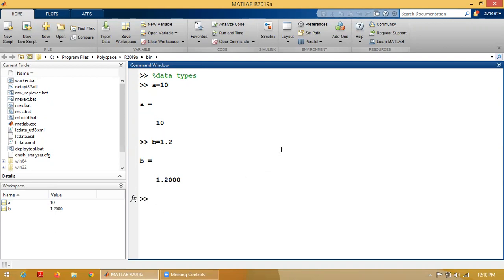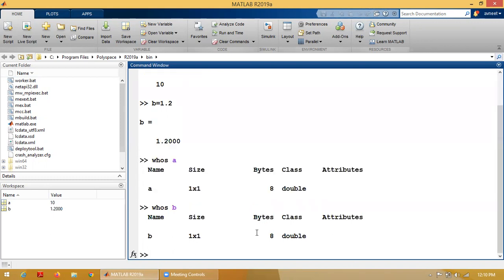And again, if you take your cursor to it, it will show you 1 cross 1 double. If you want to check what type it is, you can write whos a, enter. Name is a, size is 1 cross 1, it's taking 8 bytes, and the class is double. It belongs to double precision. Double precision includes both the integer and the float values. See, it's also double, and it is also taking 8 bytes. All right, so this is the first kind of data type we have.